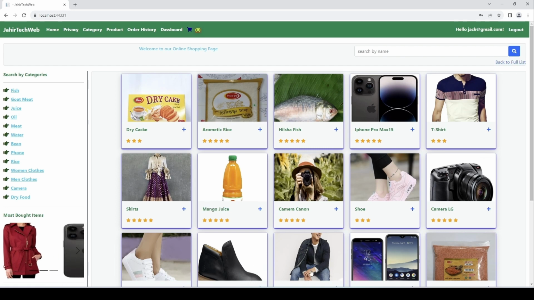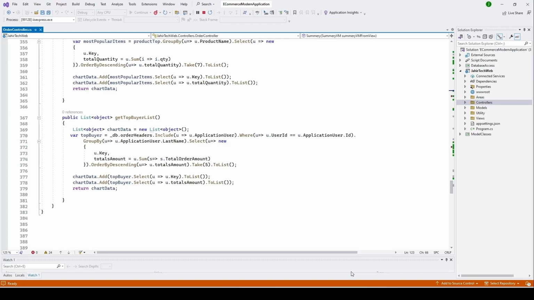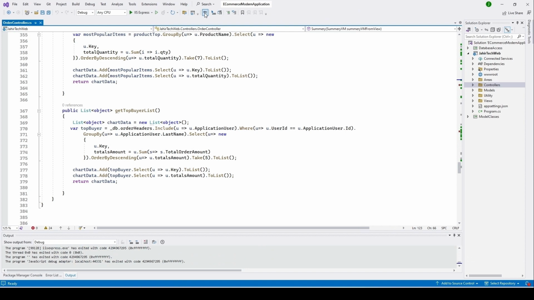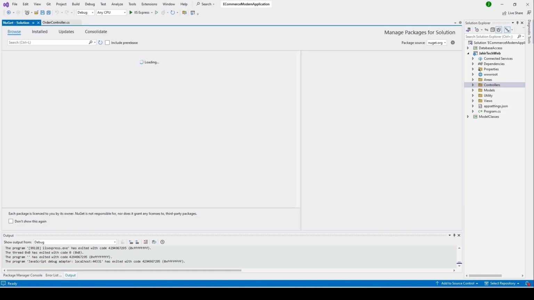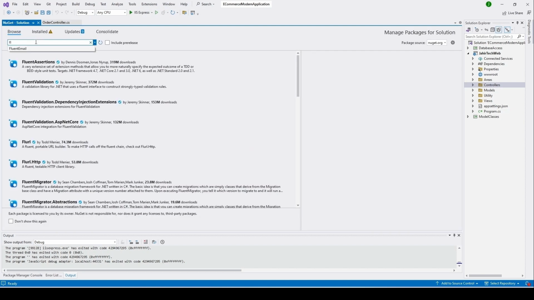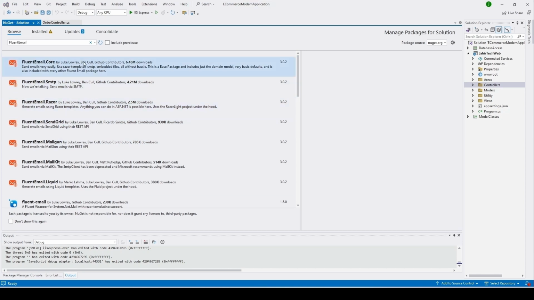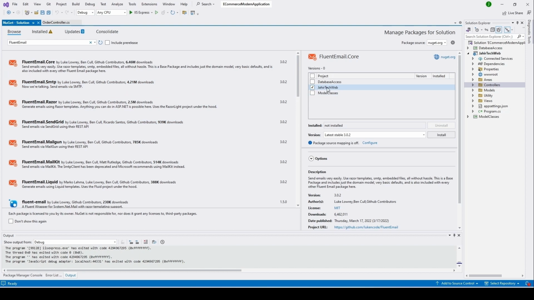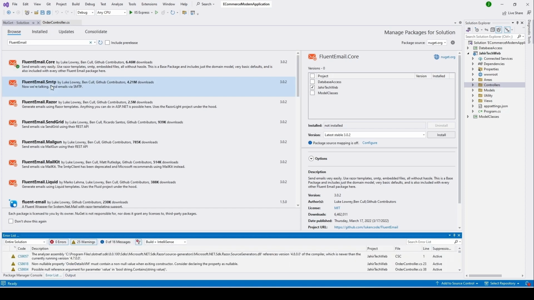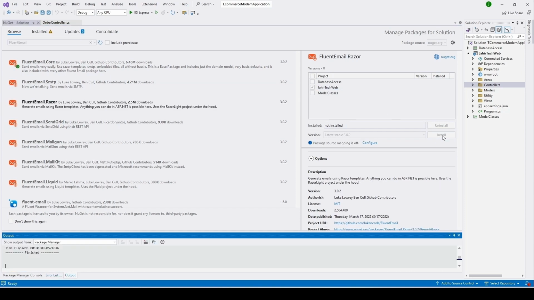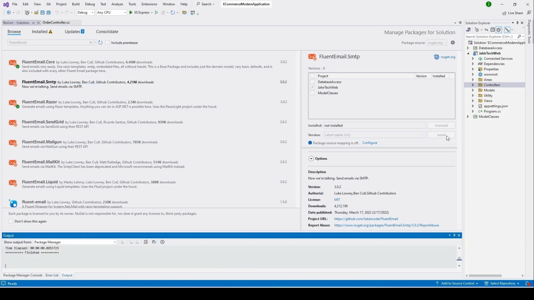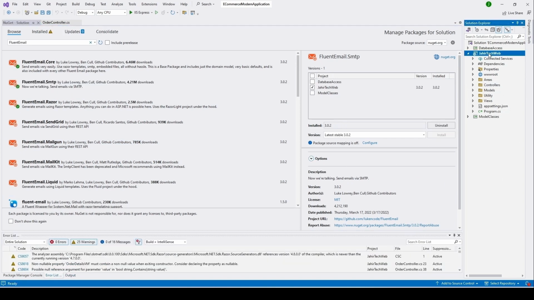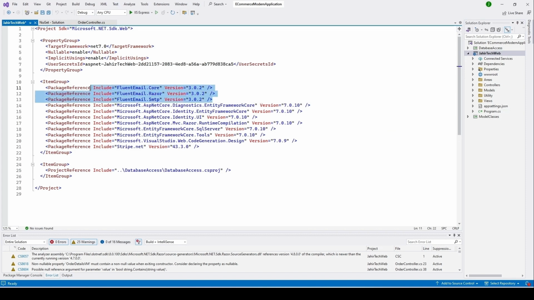So let's go back to our Visual Studio here. I'm going to stop this. I'll go ahead and open the NuGet package manager over here. Click on this. Let's type Fluent. We need Fluent Email Core here. Install it for our Jahi Tech web. Install, then install Razor, this one, click on install, and then install SMTP, this one right there, install. If you go up here, you would see we have these references here.